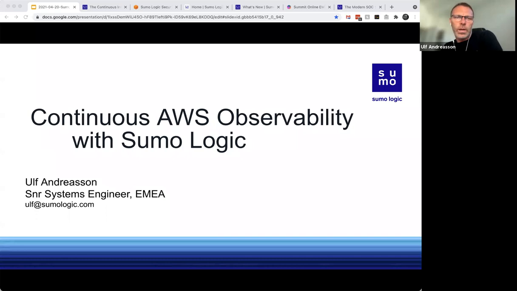So today we're going to have a look at continuous AWS observability with Sumo Logic. My name is Ulf Andreasson. I'm a Swedish person living in Sweden, of course, and working for Sumo Logic.